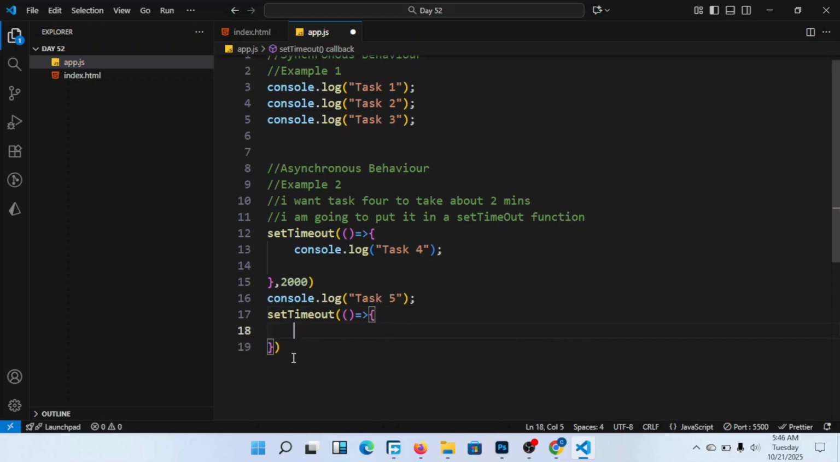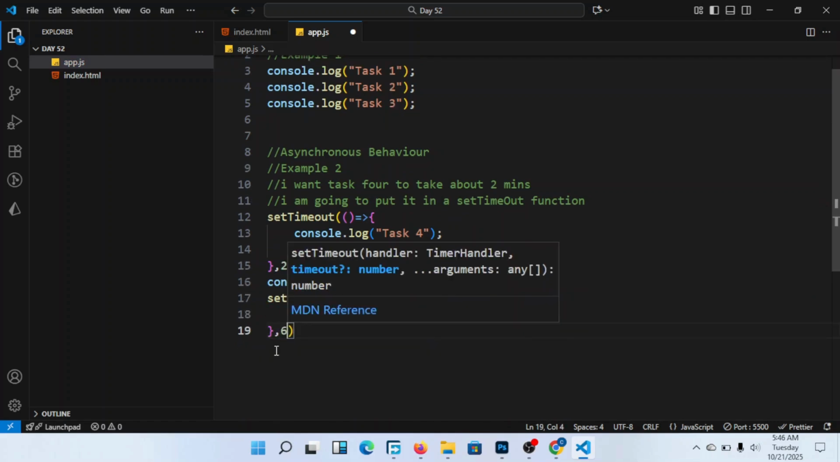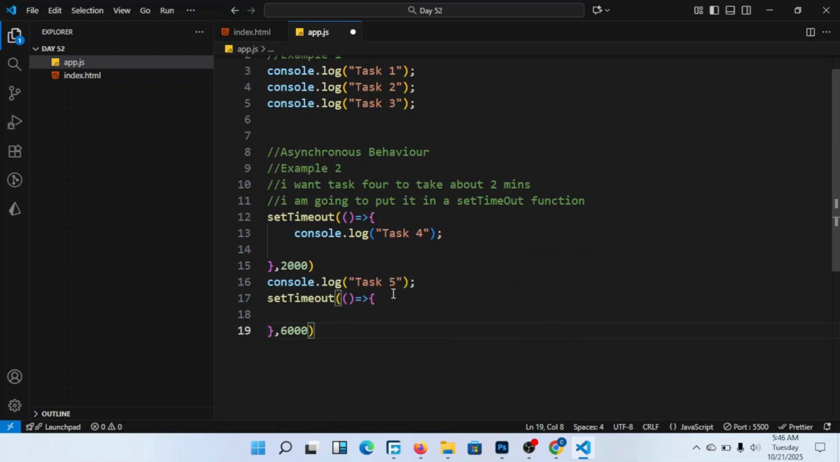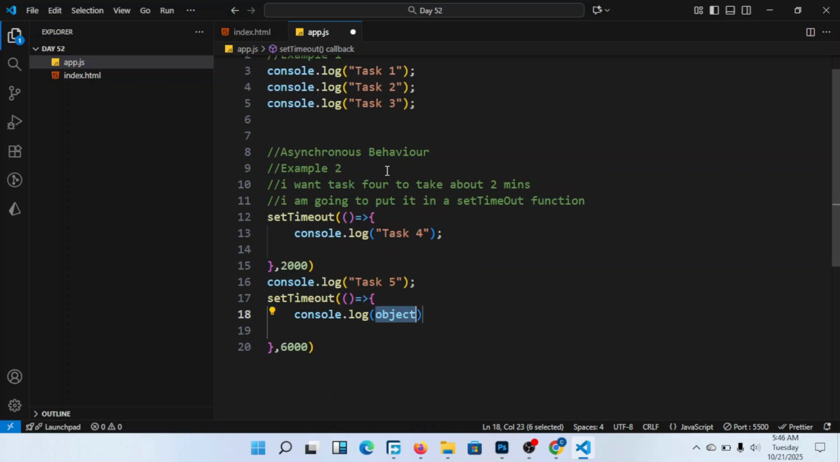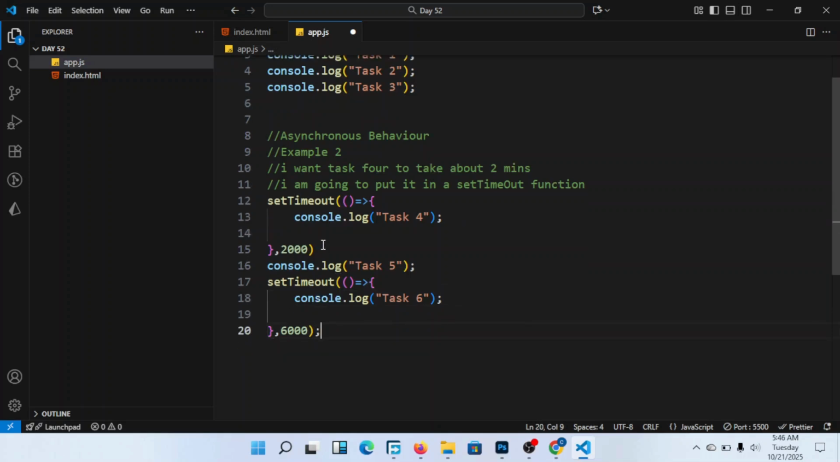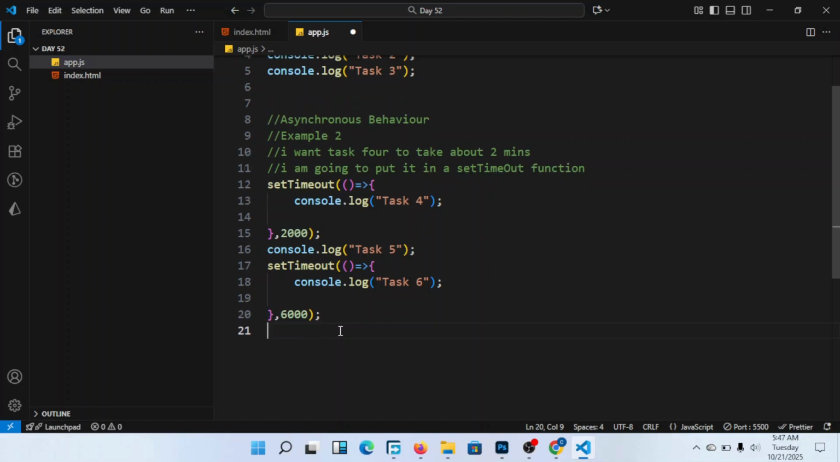6 minutes, and I put here 6. Are you seeing this? Then I put here console log, and I put here task 6. So this one I'm putting time, task 4, task 5, like this. So this I'm now using a set timeout function to increase the time of a task.